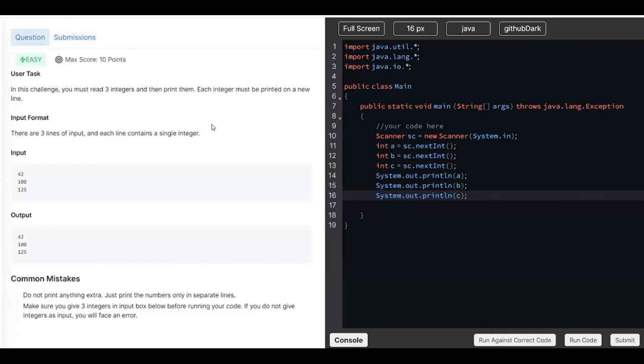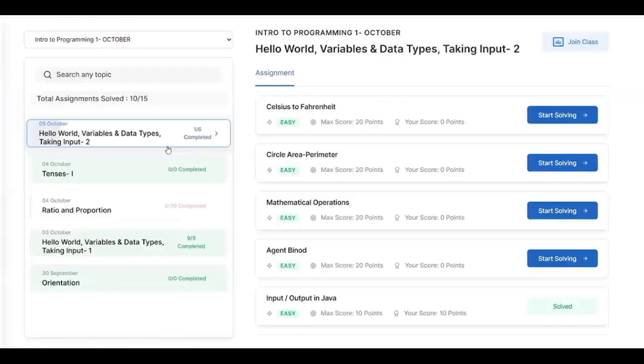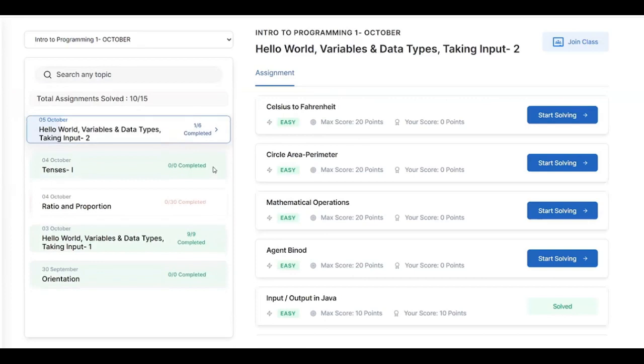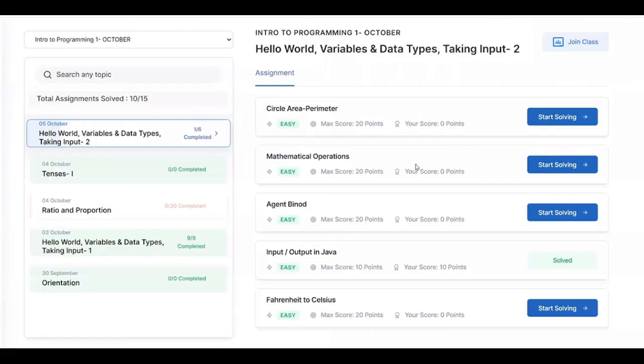Let's try to do one more question. Okay. Let's try to take this. So guys, for tomorrow, your homework will be Celsius to Fahrenheit, Fahrenheit to Celsius, and let's see. Can you do Agent Binod? What is Agent Binod? You will also get a chance to practice a bit. Yes, you can do Agent Binod. So please also try Agent Binod for homework tomorrow, right? So that I can discuss it tomorrow.